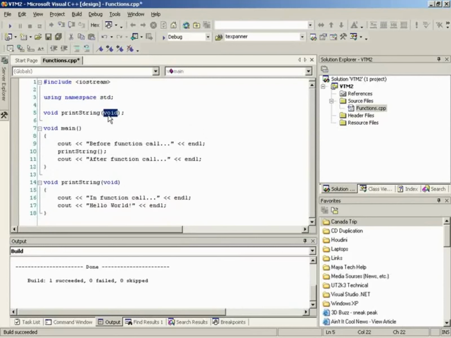So, back to arguments. Inside of here, this is our argument list. We can have none, we can have more than one. So inside of here, we can say char str pointer, which is going to hold a string. And as we were saying before, these two need to now match.